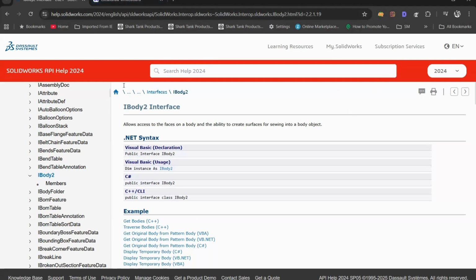So with this, I think I tried to connect the dots about how you refer to the API help guide and navigate through it to find out the relevant property or method.